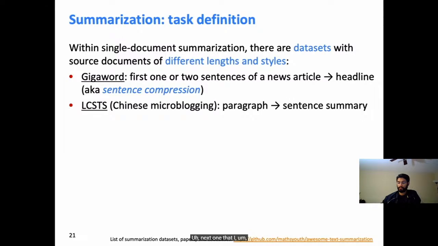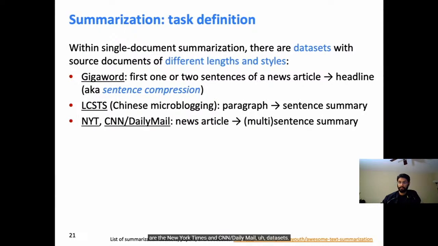The next one that I wanted to tell you about is a Chinese summarization dataset, but I see people using it a lot. And it's from a microblogging website where people write summaries of their posts. So the actual summarization task is you've got some paragraph of text, and then you want to summarize that into, I think, a single sentence summary. Another one, 2 actually, are the New York Times and CNN Daily Mail datasets. So these ones are both of the form, you've got a whole news article, which is actually pretty long, like hundreds of words, and then you want to summarize that into maybe a single sentence or multi-sentence summary.